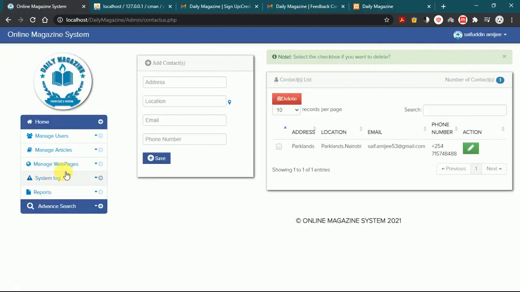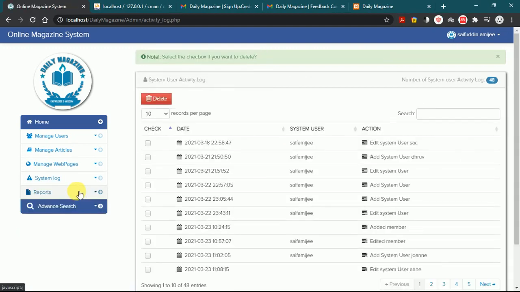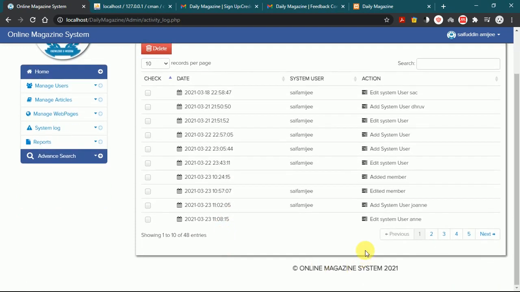Alright, now we can shift to our system log, that is our activity log. So in this case we'll be able to know how many users have been listed and what specific user you have edited as an admin. So let's say at the moment we edited Joanne for marketing manager. So we added a system user, marketing manager. So it has been detected that you added this specific user in the system.